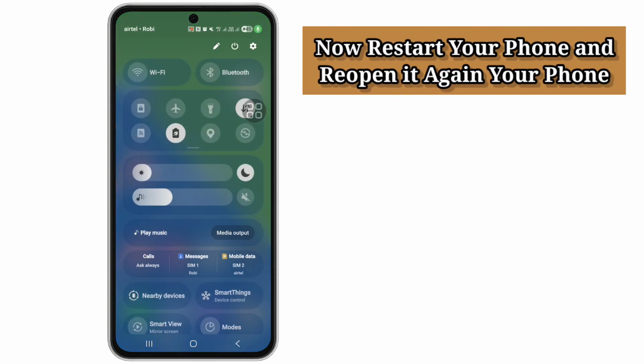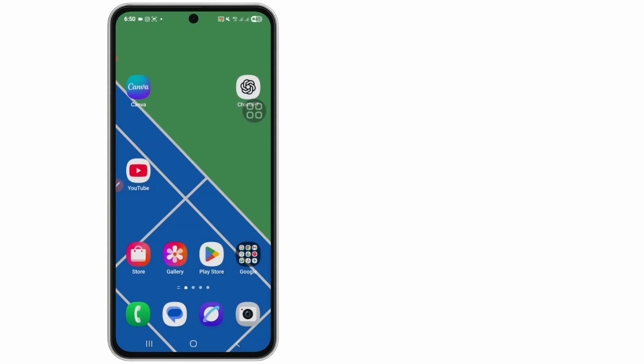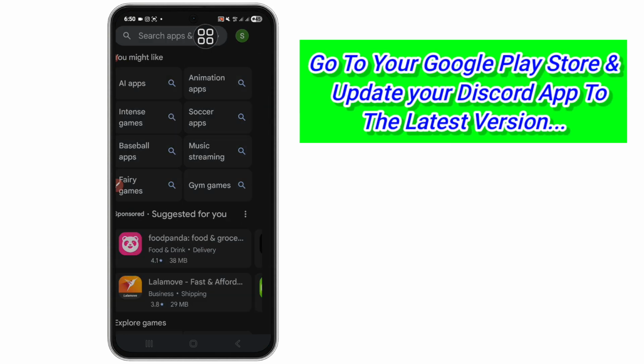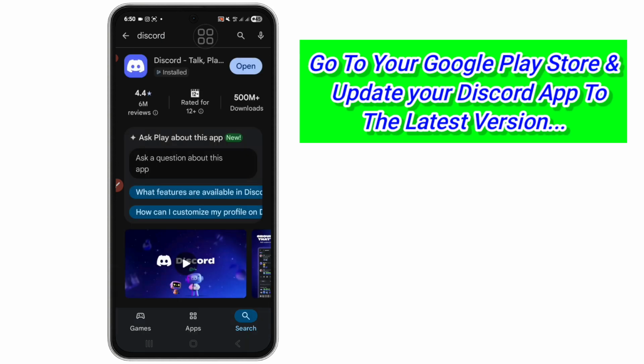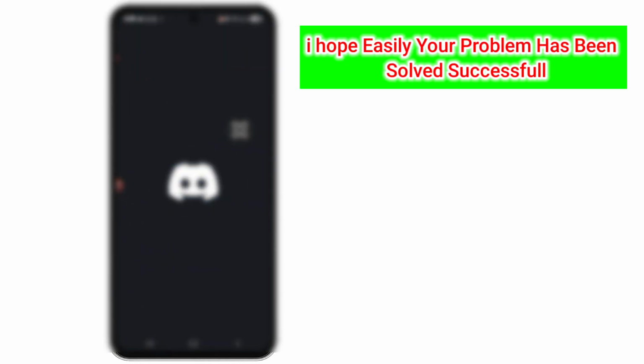Now restart your phone and reopen it again. Okay, back to home screen. Go to Google Play Store or App Store, tap on search bar, search for Discord. Now check update your Discord app, and my Discord app already updated to the latest version. Okay, now open your Discord app and I hope your problem has been solved successfully.